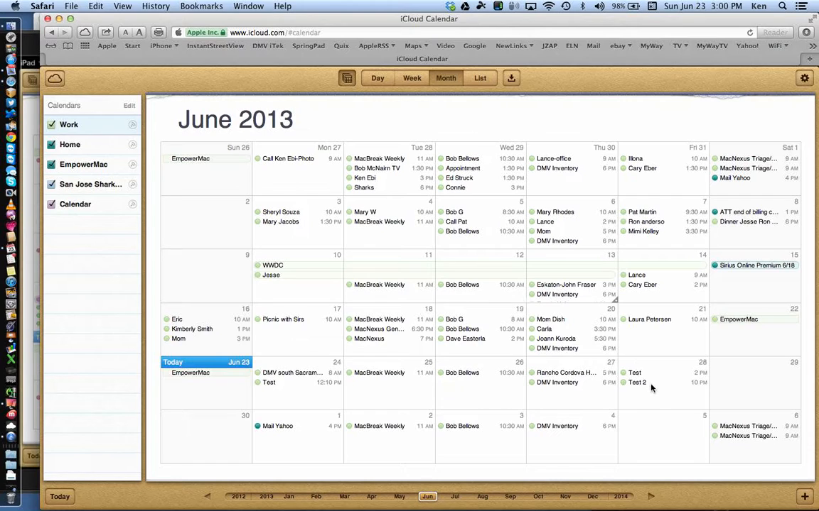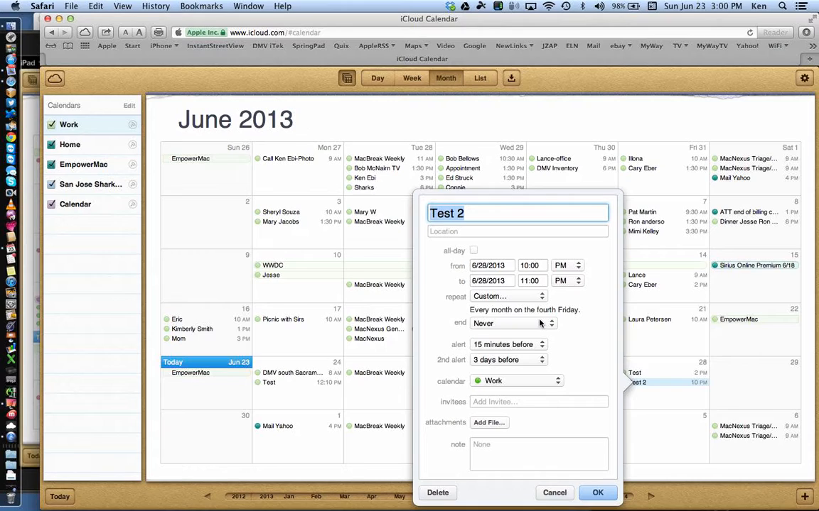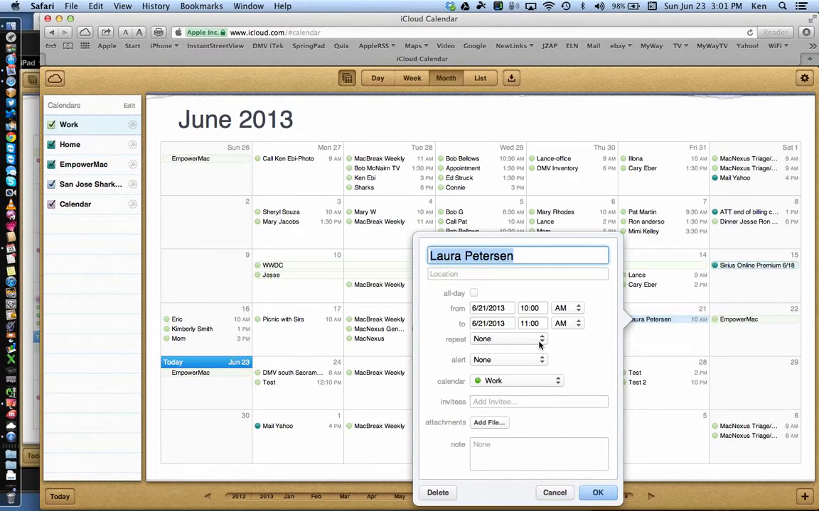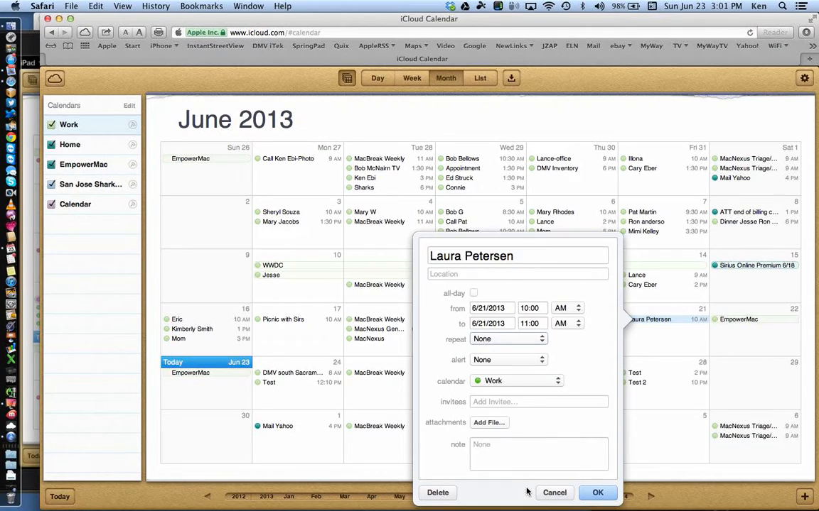I can go to that test 2 event and look at this. Part of the reason is I want to see if I can do custom. Let's try this. Cancel. Let's check a non-custom event. I can do custom. Daily, weekly, monthly. There we go. So online, through any sophisticated newer browser, you can do it there also.